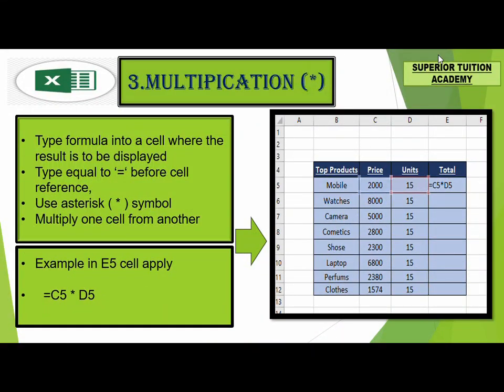The next formula is multiplication. Here the multiplication formula will also start with an equal to sign.